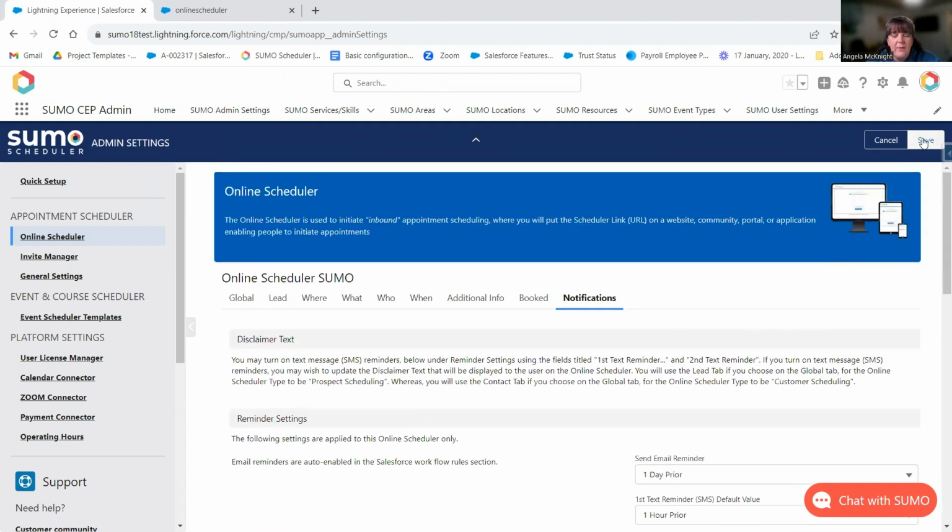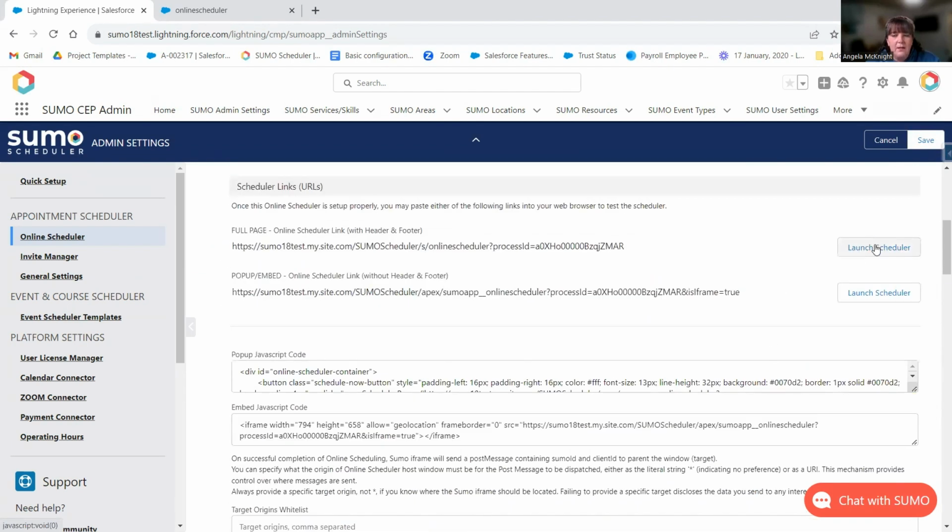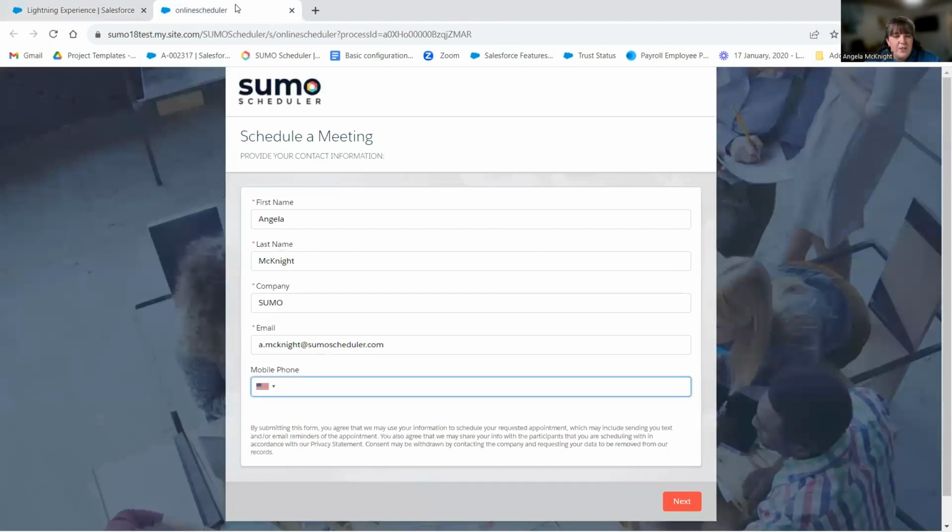Then when I'm all done, I would go ahead up here and hit save up in this top right-hand corner. And then if I navigated back to the global tab, I can come here and click on launch, and my online scheduler would launch. So that way I can take a look at it and see what my customers are going to see when they go to book their appointment, to make sure that it's exactly how I want it and exactly how I expect it to look. So I'll go ahead and pop this up so you can see what it looks like from a customer's perspective.